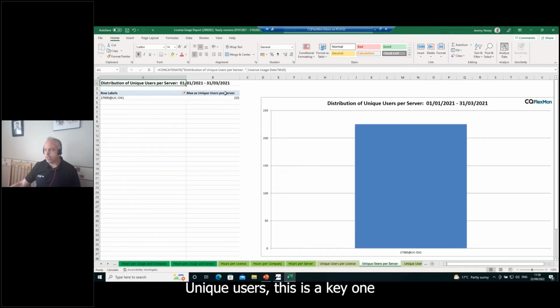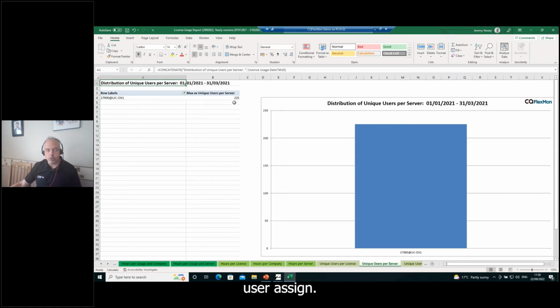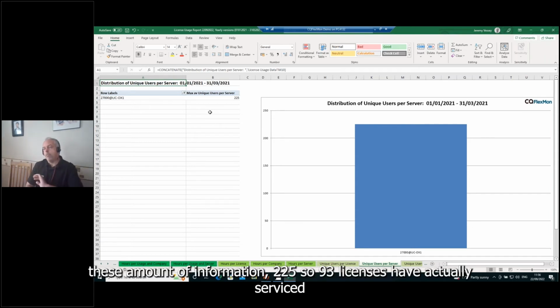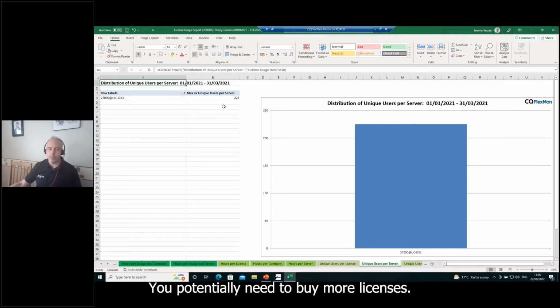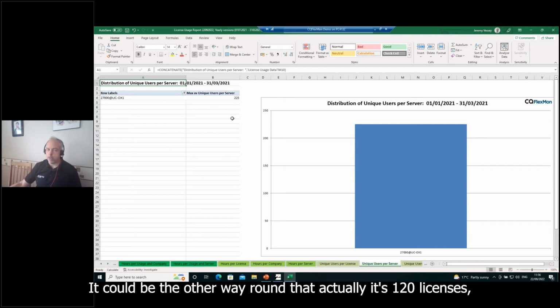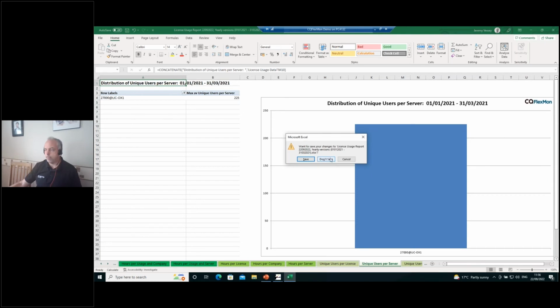Unique users. This is a key one, especially when you're transitioning from multi-user network to user-assigned. We've got here that, with this amount of information, 93 licenses have actually serviced 225 unique users. So a 2-for-1 offer would give you 186 licenses. You potentially need to buy more licenses. It could be the other way around, that actually it's 120 licenses, in which case a 2-for-1 offer is very, very good, and you're going to be completely covered in licenses.